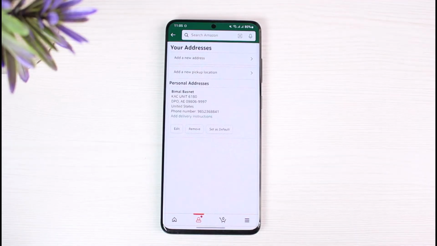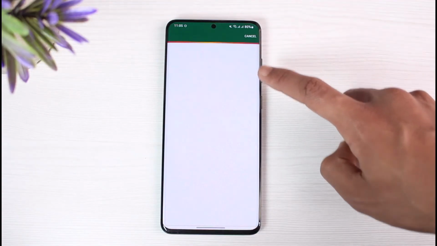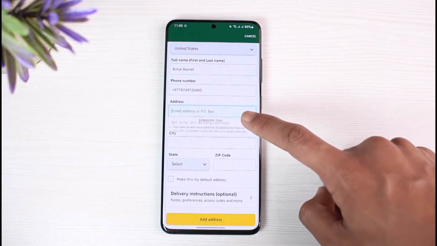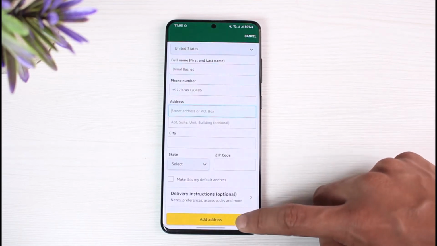So if I want to add a new billing address, I just have to tap the button that says Add a new address at the top. Once I do that, just go ahead and enter the name, your phone number, and the new address that you want to enter over here. Once you enter your new address, just tap on the Add address button at the bottom of the screen.